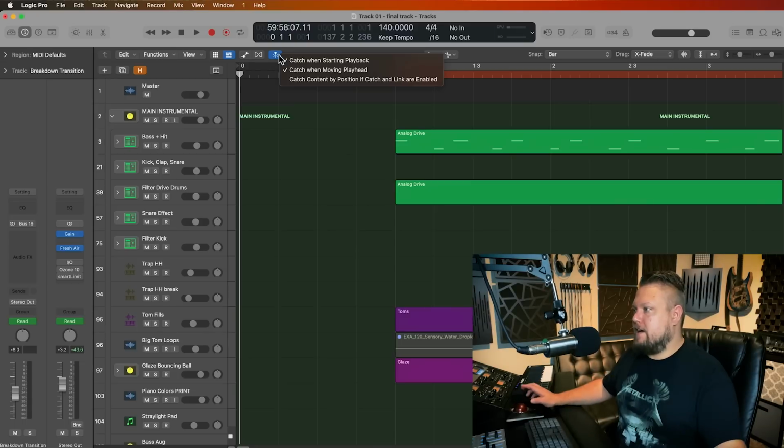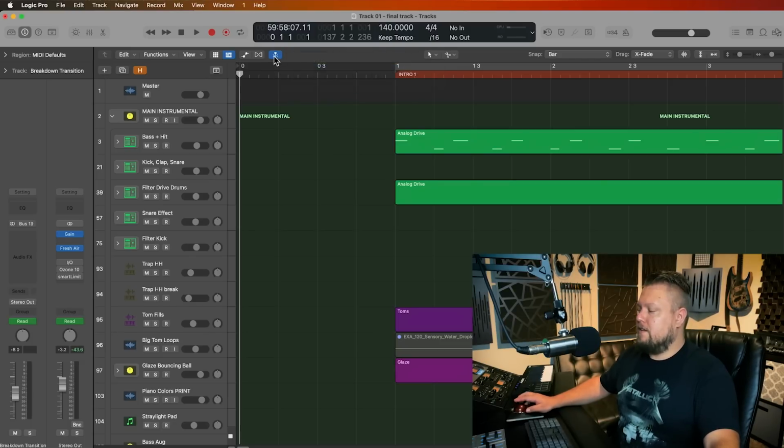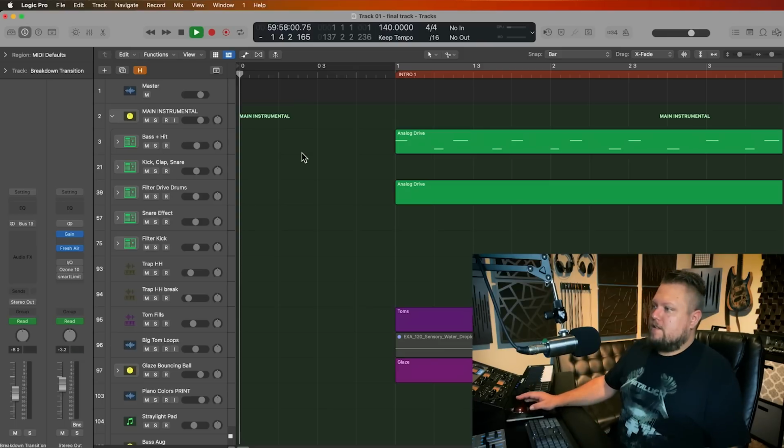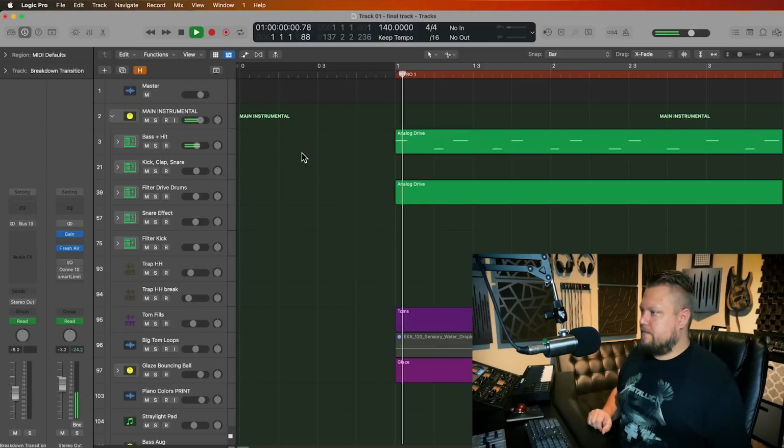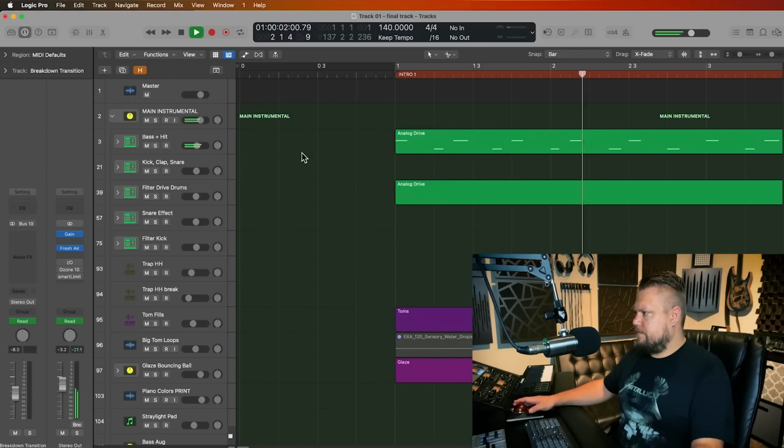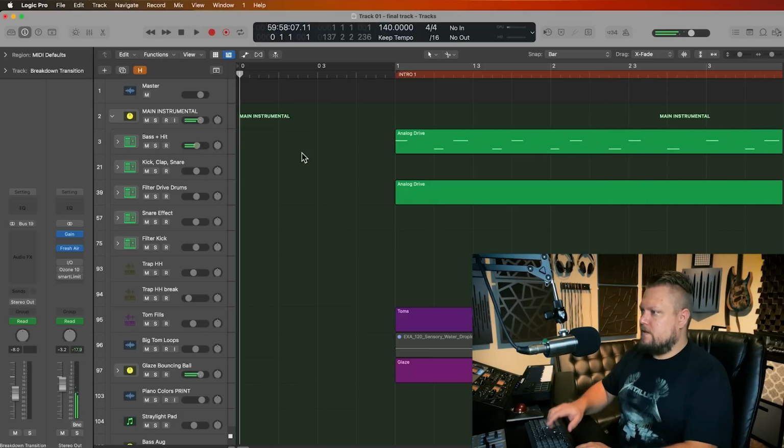But if you right click on this, and you can go into the settings too, it's the same settings. You can choose to catch when starting. You can choose to catch when moving. And then there's another content position for link mode. But if you turn these off, and then you turn this off and press play, the playhead's just going to keep rolling. So you can see the screen didn't catch up to the playhead.